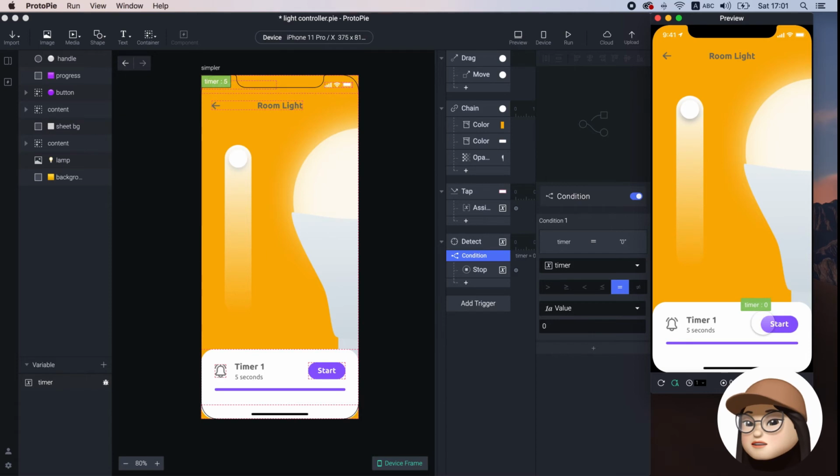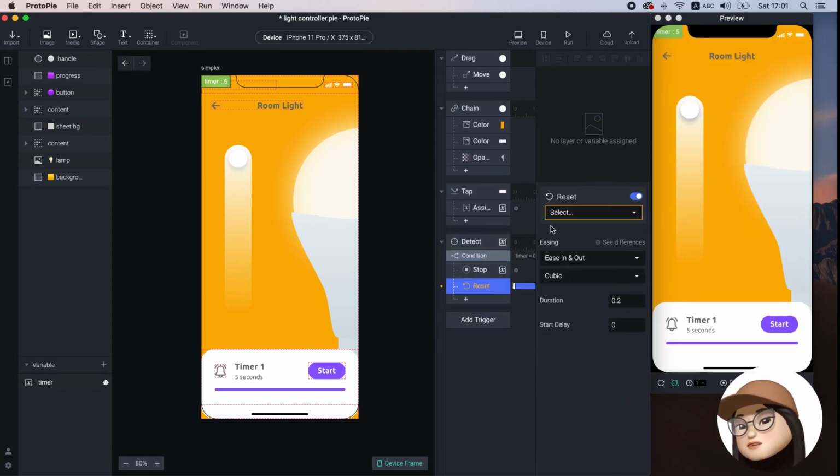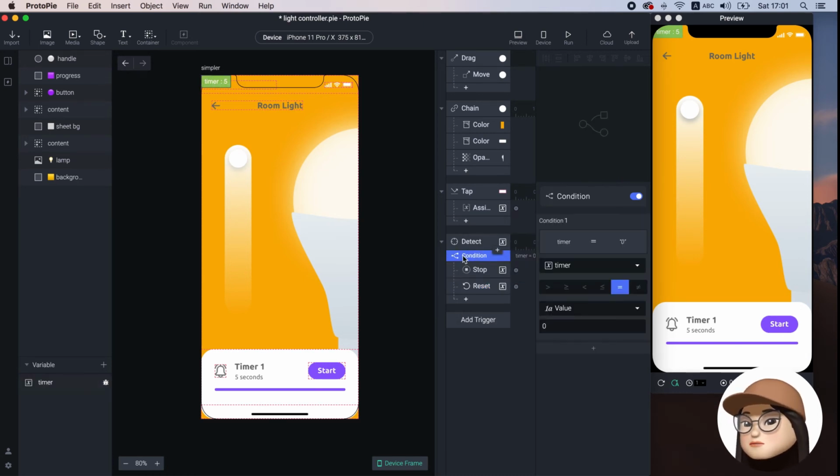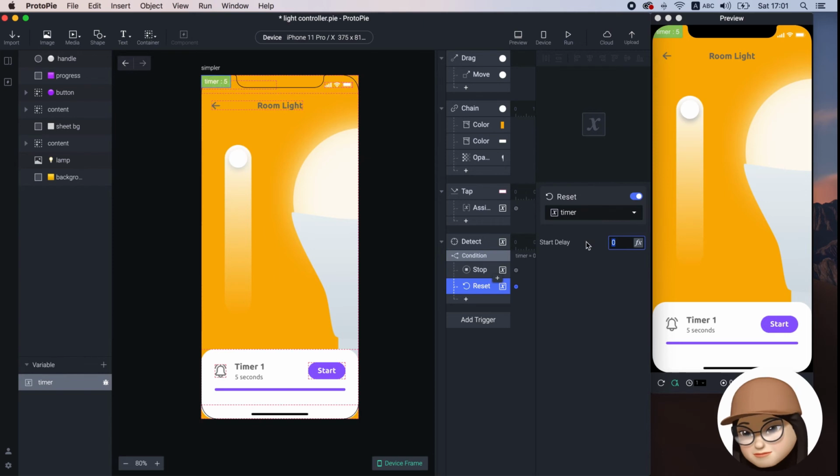Now to restart the count, I will add the reset response for the timer also when it reaches the zero with a delay of 1 second. You can see now that after 5 seconds, the variable count reset back to 5.